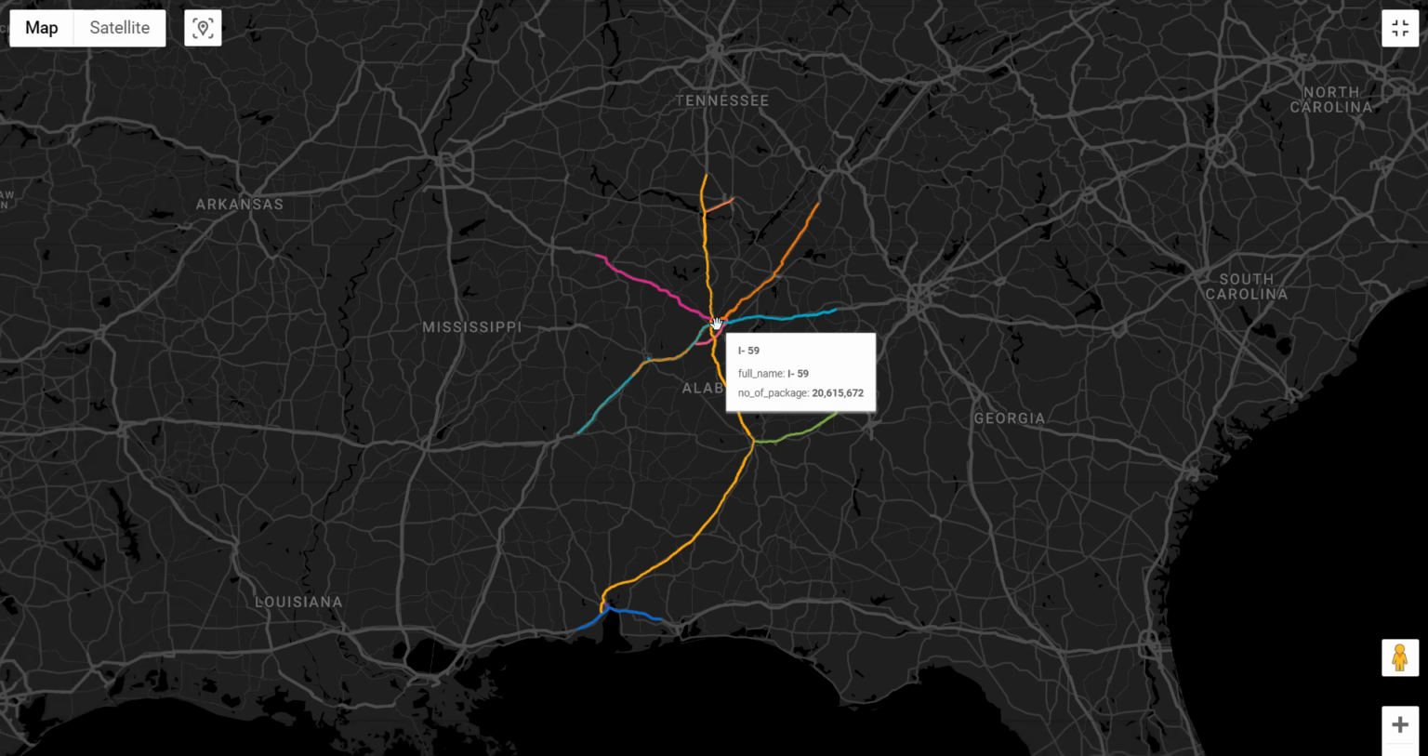As you can see, if I put my mouse cursor over a particular route, you will get the route name which we have selected. Then we have the full name which we have selected as the tooltip, and the number of packages, which is the metric value. So your user can put their mouse over multiple routes and see the number of packages that have been transported through those routes. And based on the number of packages, you can see the intensity of these routes.